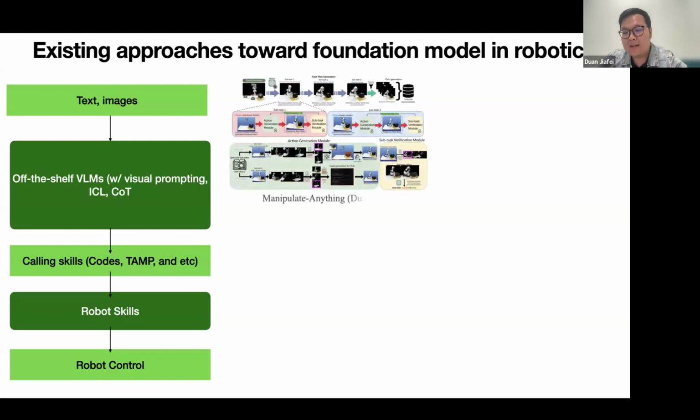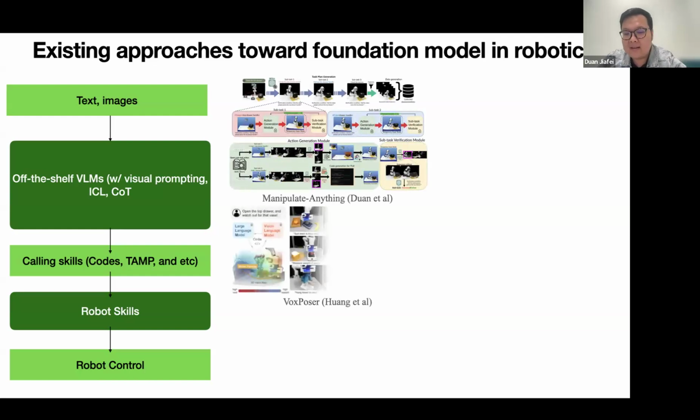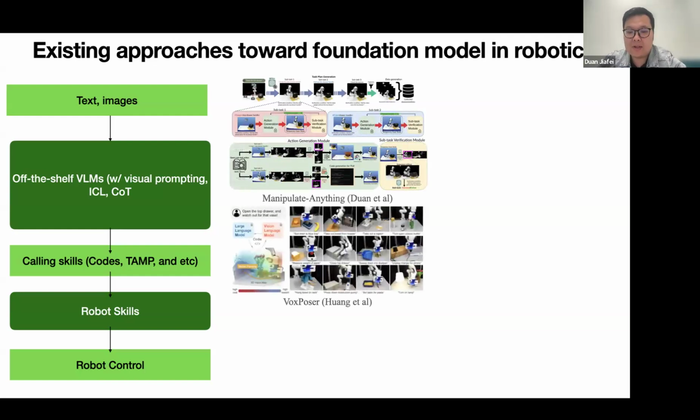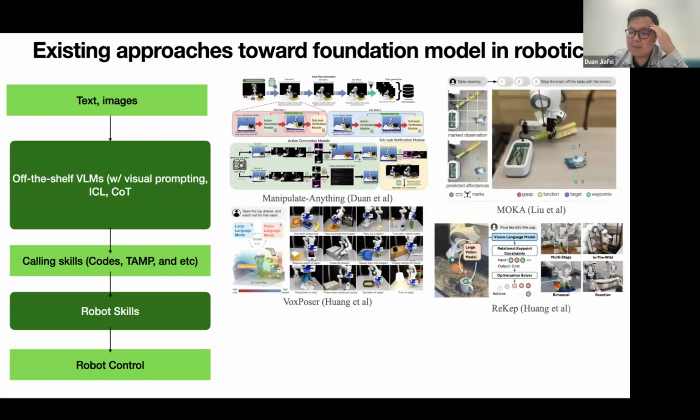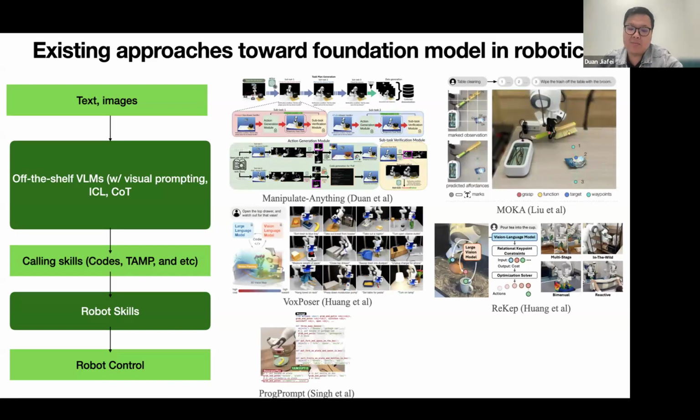So there has been a bunch of work that focuses on this, things like Manipulate-Anything, VoxPoser from Stanford, which tries to predict 3D affordance, 3D affordance mapped using VLM, or even MOKA, which is visual prompting, and like ReKep, which is one of the latest work, and even using language models to directly output plans in the form of code, such as ProgPrompt or Code as Policies. So for this approach of working towards a robotic foundation model, they're really highly generalizable across domains because they just leverage off-the-shelf VLMs straight away without actually fine-tuning them.